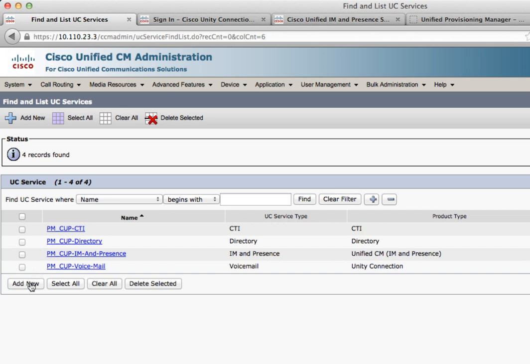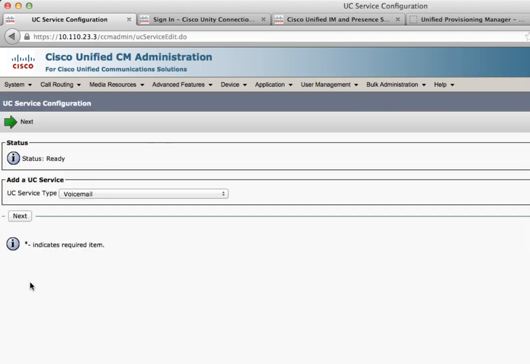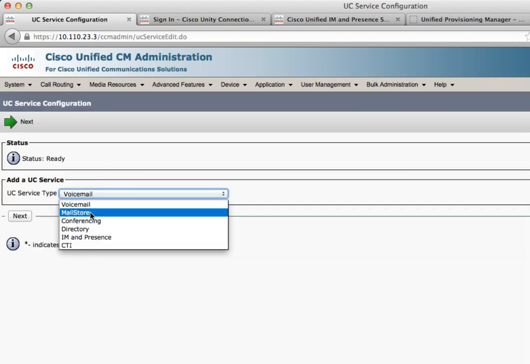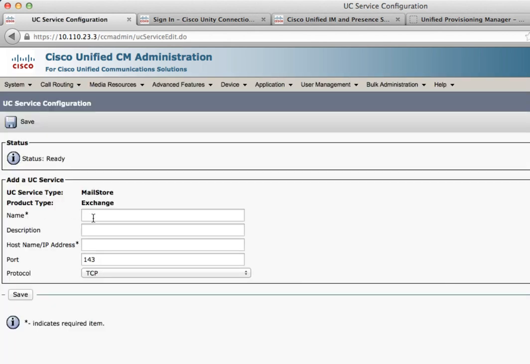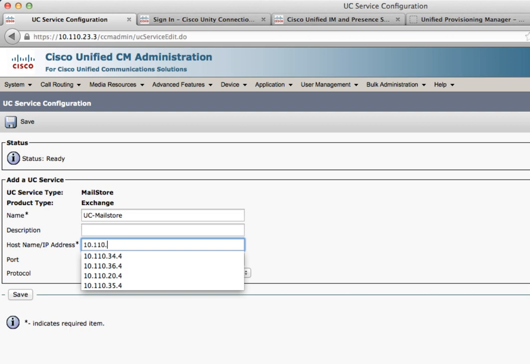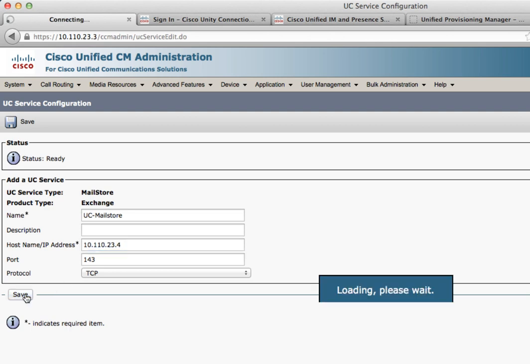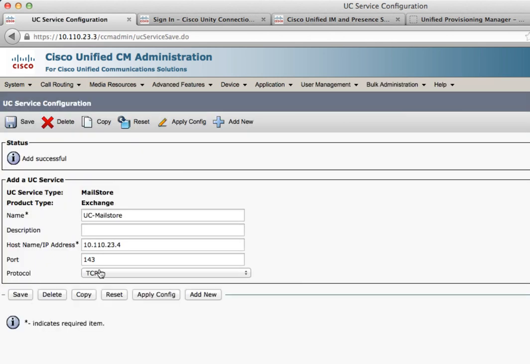So that doesn't get added by this version of Unified Provisioning Manager. So we're going to go ahead and click Add. The service type is going to be mail store. We're going to click Next. And then here we're just going to give it a name of UC mail store, which is what I already have in here, and then the IP address of our Unity Connection server. Don't be alarmed by the product type saying Exchange. This is still going to the Unity Connection server. So we're going to click Save.